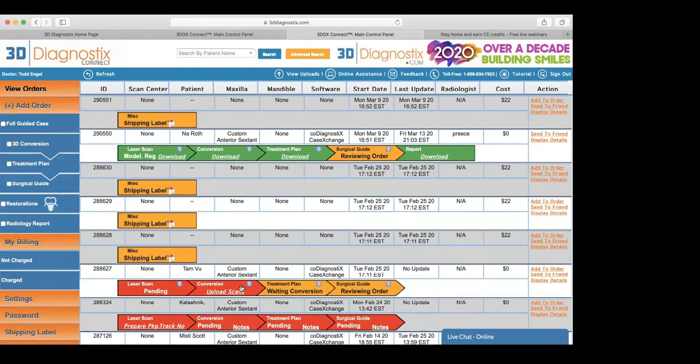Now, anything in red is basically saying, hey, I need something from you. I need you to call us. We have a model that we can't work with. Anything in green says it's in process. Anything in yellow is just information that they want to be passing forward to you.